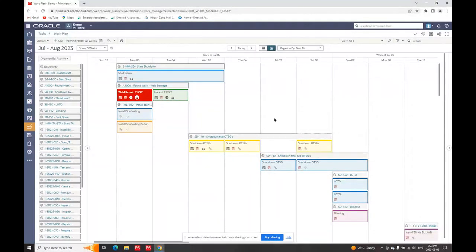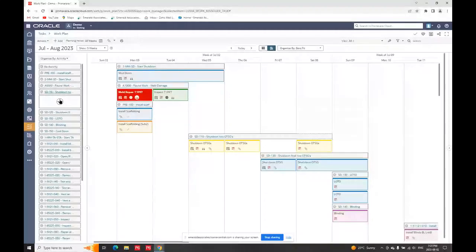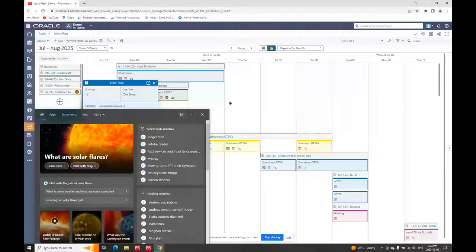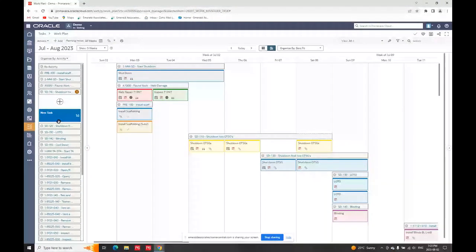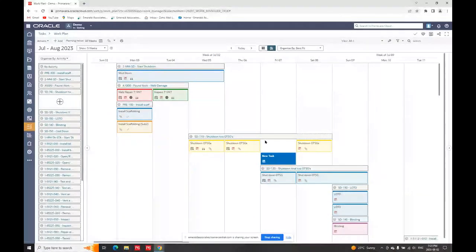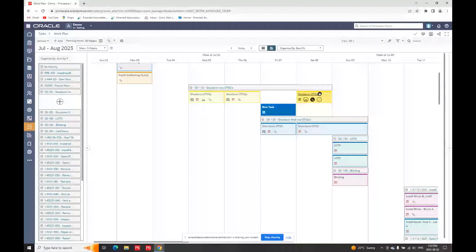Maybe there's actually another task that needs to happen in here, in which case I could just come over to the side and create a new task. And that's what it will let you do. It's that easy to create a task. And then you can just drag that task over and put it down. So you wouldn't want to fill in all the information, but if you need a new task there, it's not difficult to do.